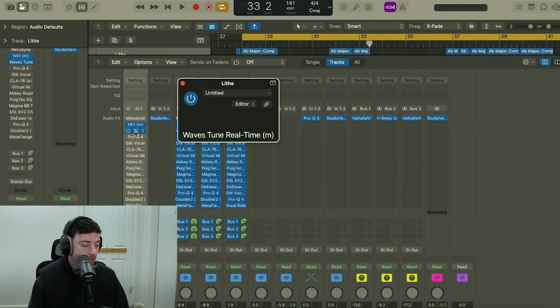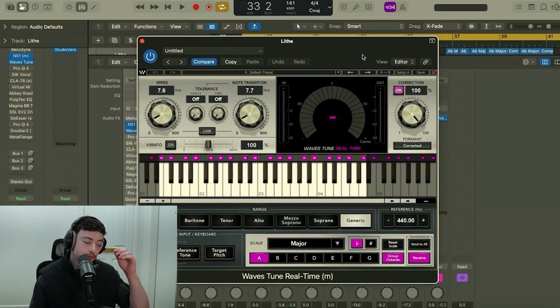And then after that in the chain, we got auto tune. We're using Waves real time. We got a fairly high speed and note transition. And then obviously we set the scale.